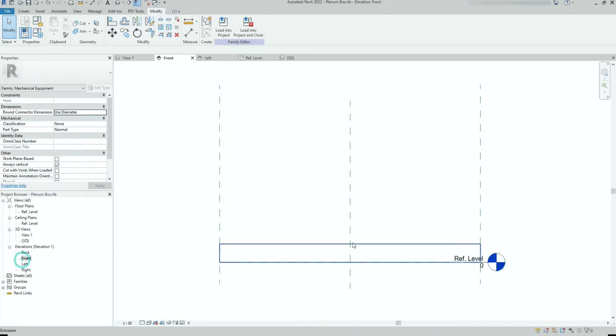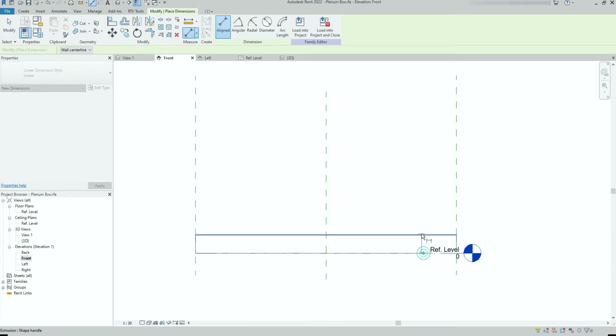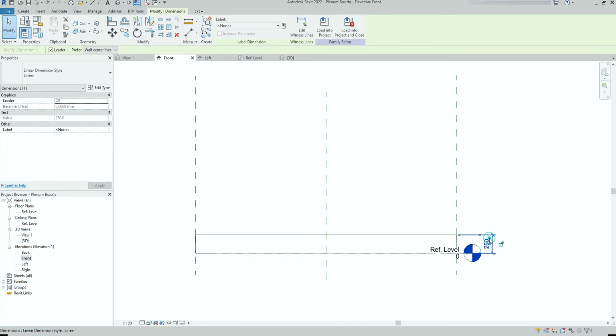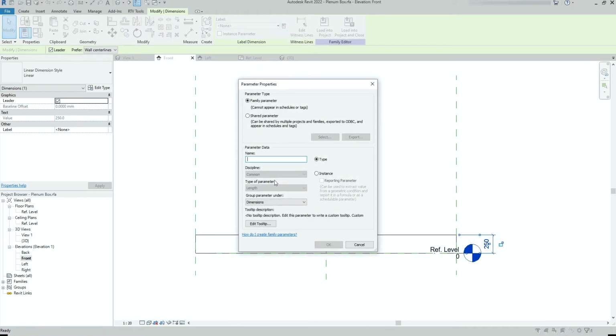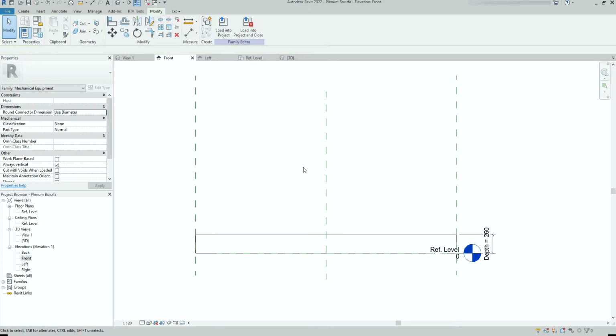I'm going to go to the front elevation and create one more parameter and call it depth. I'm going to place the dimension first, pressing DI on my keyboard. I'm going to select the dimension and hit the Create Parameter button. As I said, I'm going to call it depth, and it's going to be a type parameter. And I'm going to go back to the ref level view.